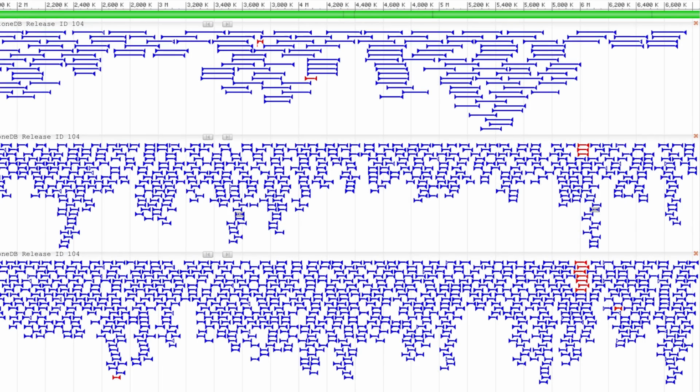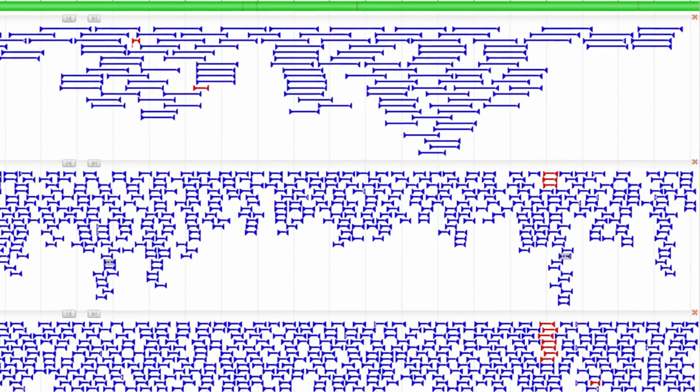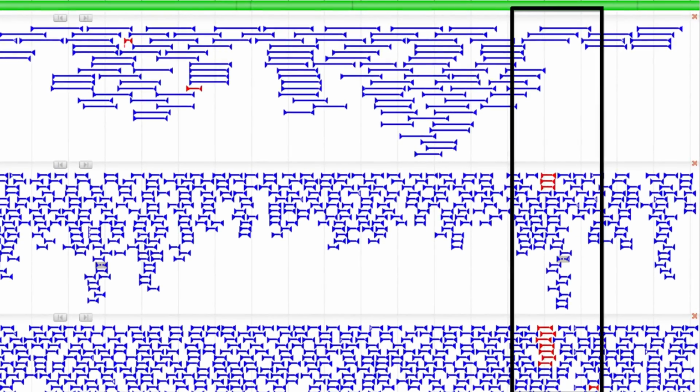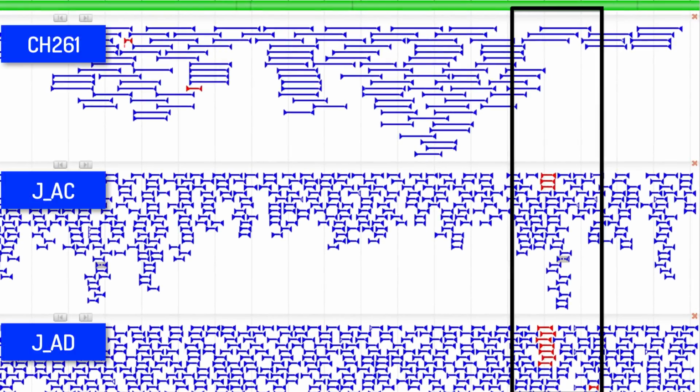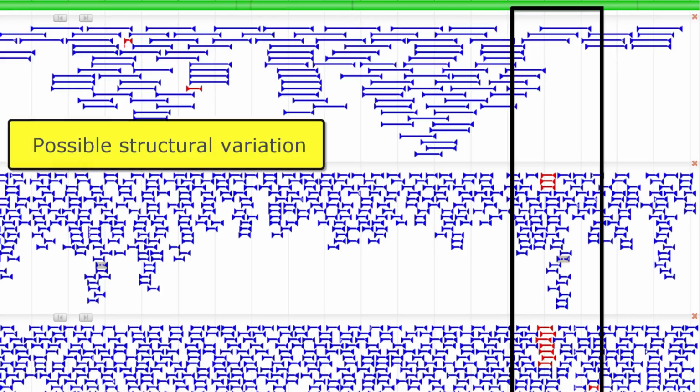Switching over to chromosome 21, here we see a region with both concordant and discordant placements. The top library is derived from the same source DNA as the assembly, but the other 2 libraries come from a different source. This heterogeneity and the mix of concordant and discordant placements may reflect a structurally variant region.